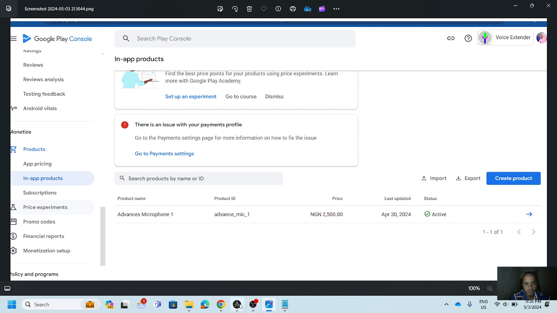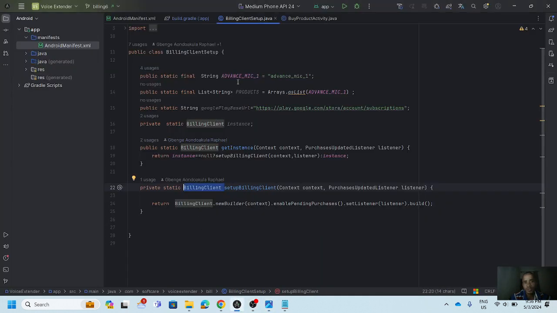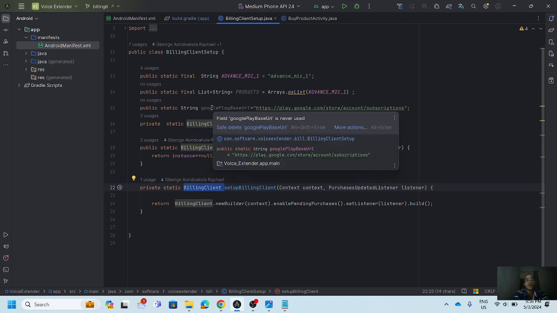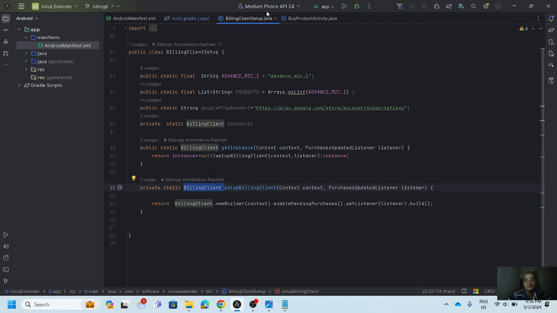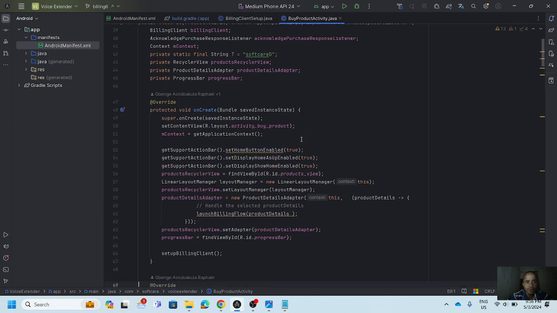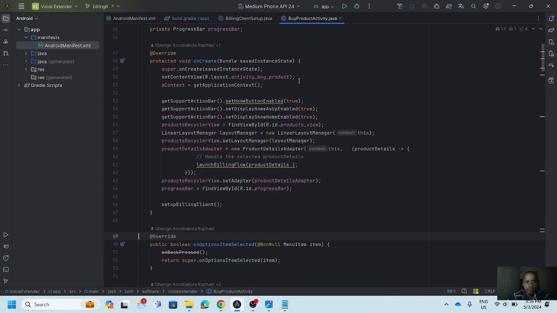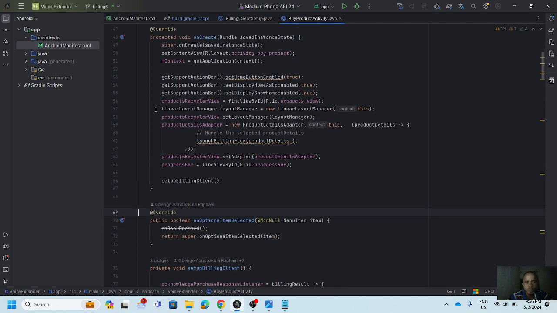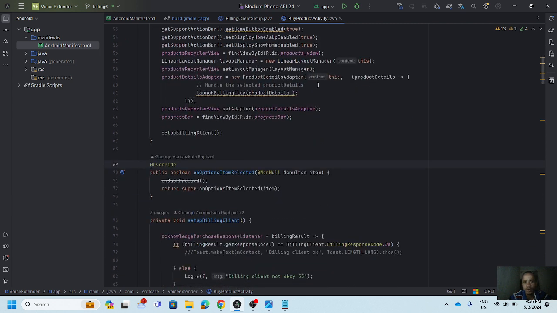Let's go back to the code section. I want us to be fast. You can see the product ID, the products. We are going to use this. Where I want to concentrate much is in the buy product activity. You can see in our buy product activity, we get our context because we are going to use the context in the project. We have a linear layout that is going to display our products. That is very, very important. And we have a launch billing flow that takes a product that is going to launch.